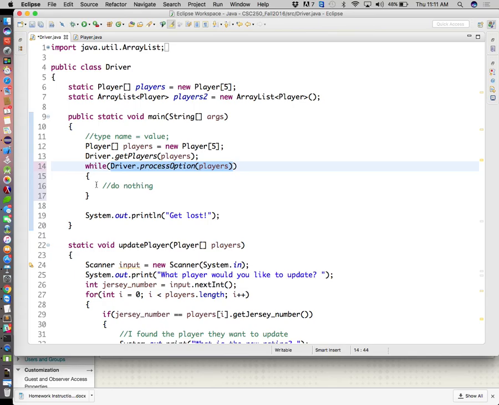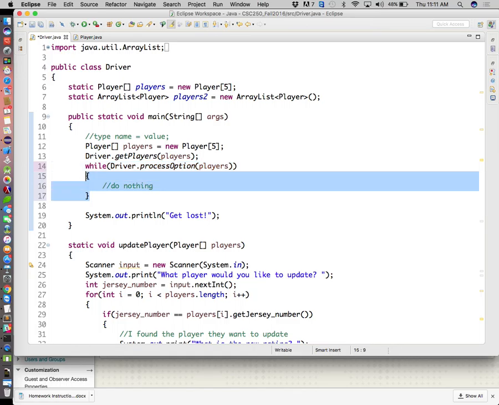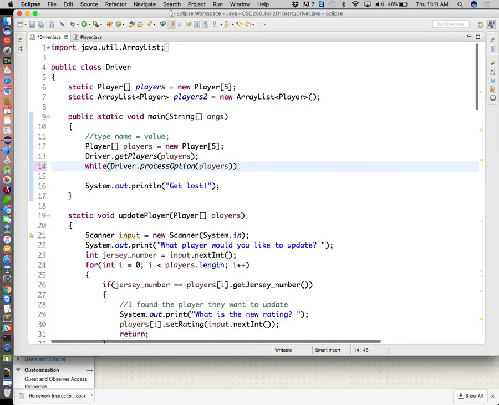So I can have this empty block here, or I could just go ahead and put a semicolon at the end of the line and just say, look, I want you to keep repeating this as long as it's true, and then stop repeating when it's false.